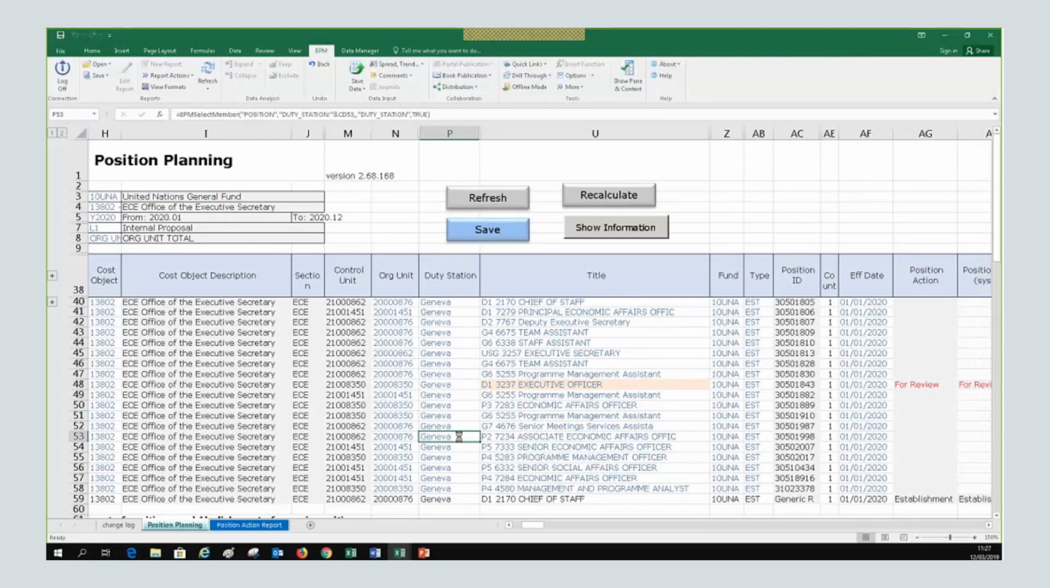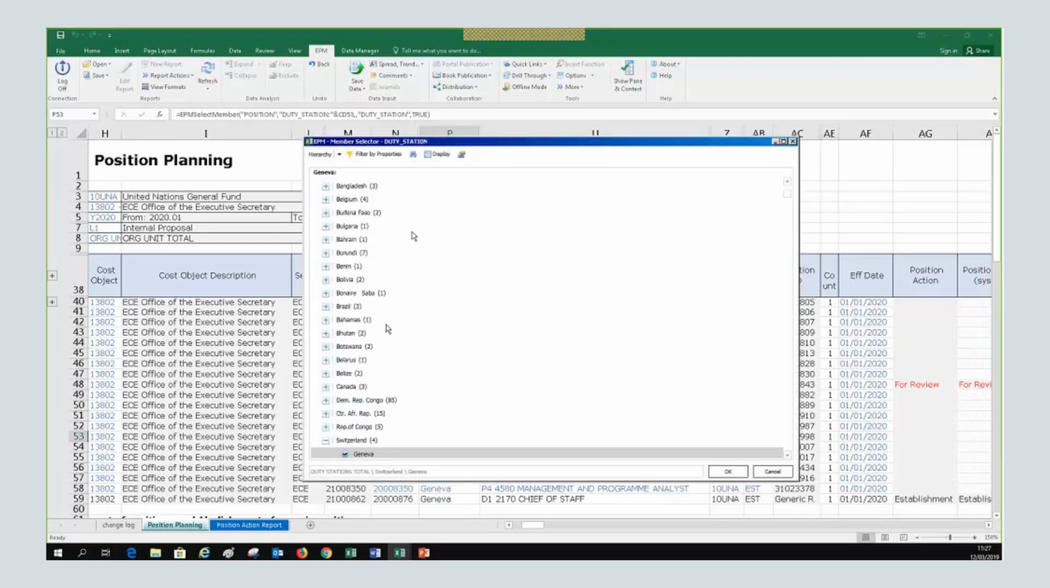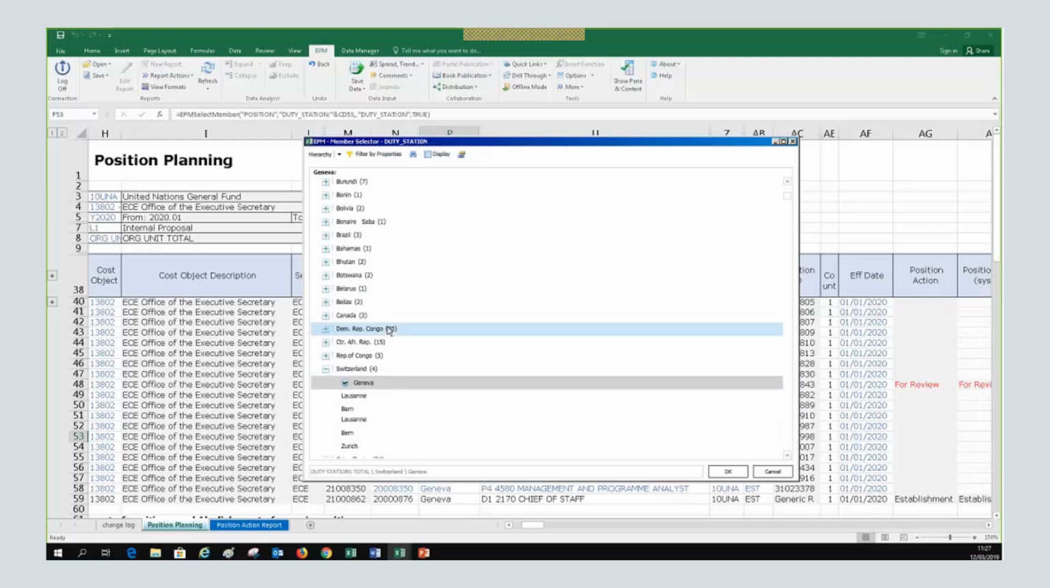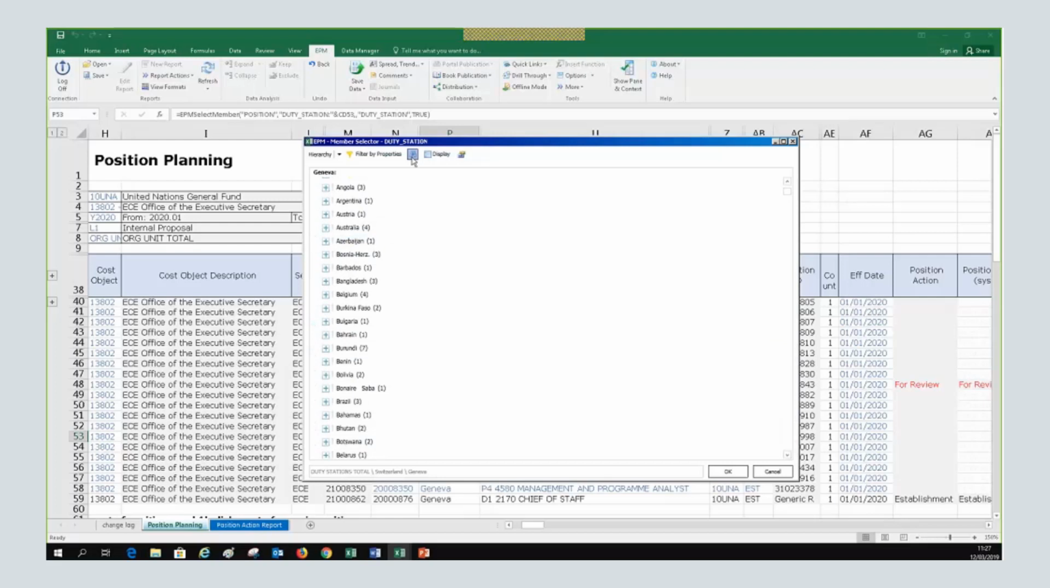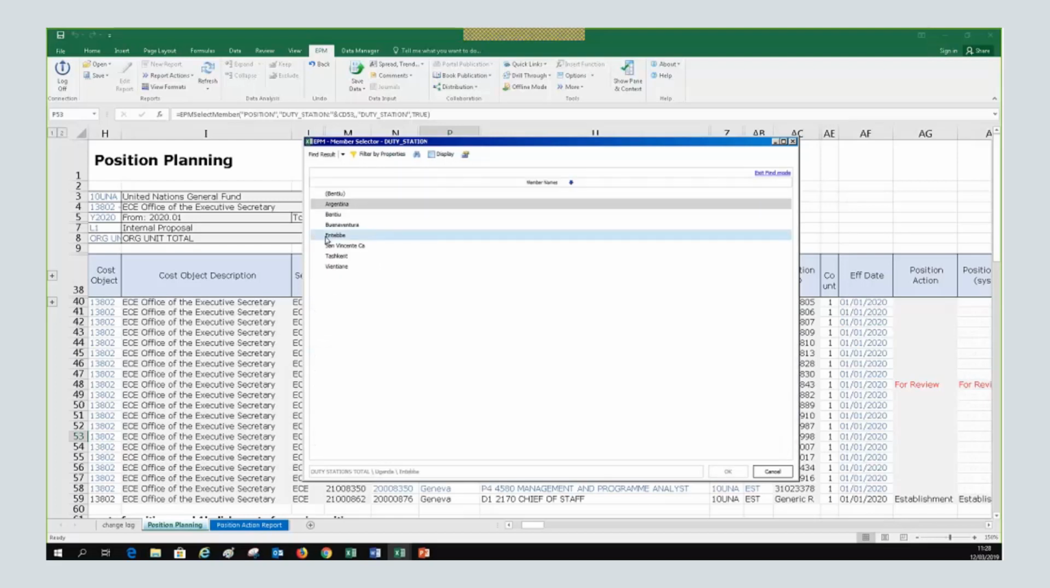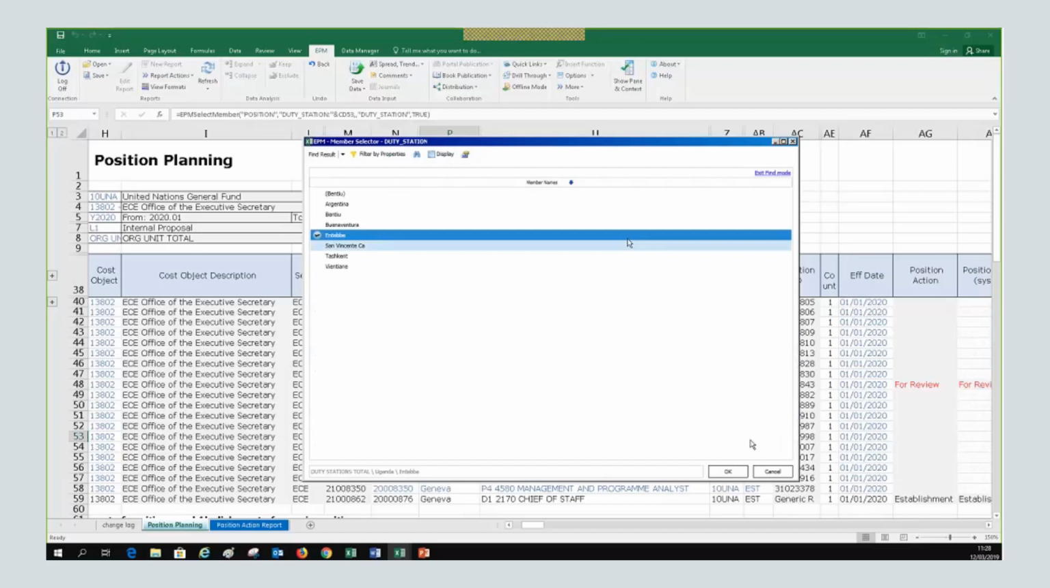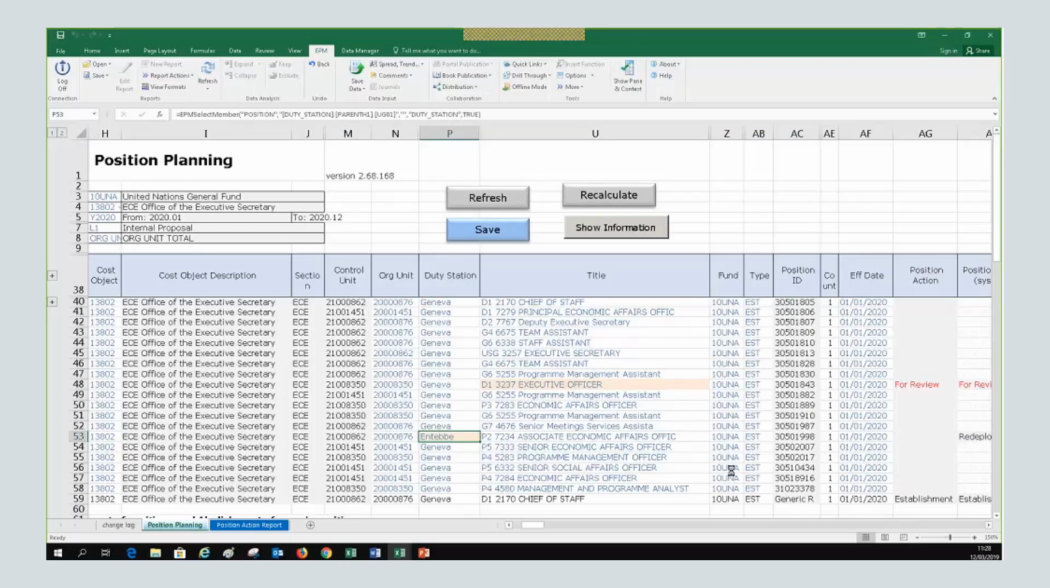We double click, and the system will show a list of locations or duty stations. As usual, when you get the pop-up window, you can search. So if we search to find Entebbe, we can select it, or Valencia, whatever. We select Entebbe, the line gets highlighted in blue, and then we click OK. So you see now in the form, where it used to say Geneva, now as duty station it says Entebbe.